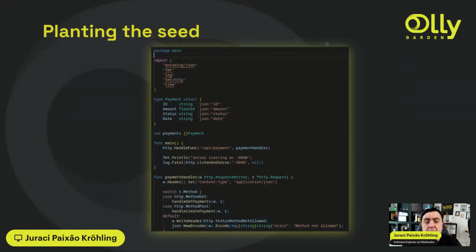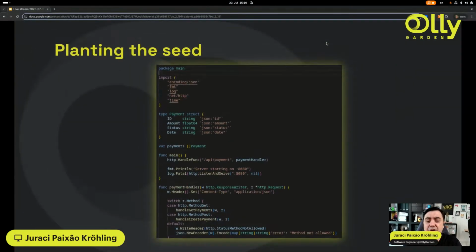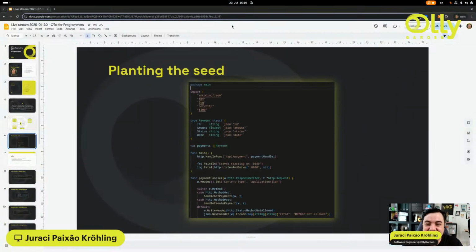All right, so with a very short introduction to OpenTelemetry, let's plant our seeds. And of course, this is Oli Garden, so we are going to give you a lot of words resembling seeds and planting and cultivating and things like that. So this is how we have some fun here at Oli Garden.